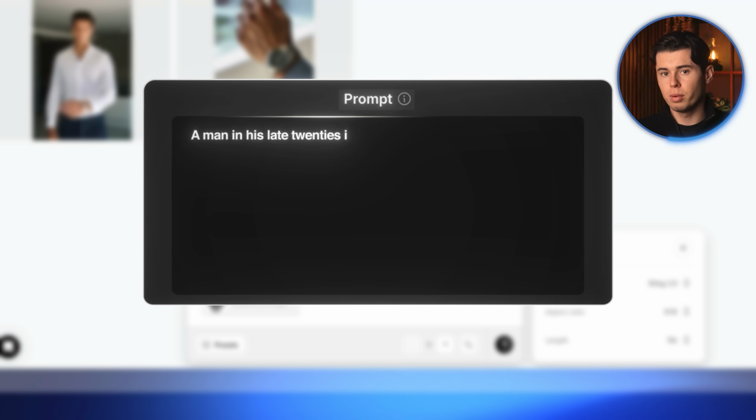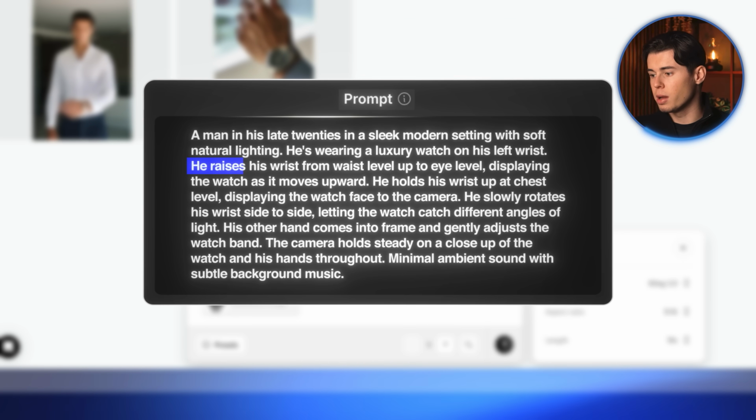Now let me test one more variation. I'm going to change the hand positioning by prompting he raises his wrist from waist level up to eye level, displaying the watch as it moves upward.